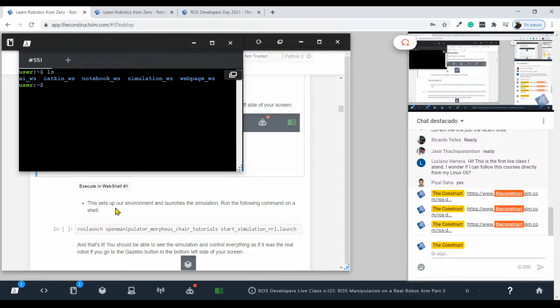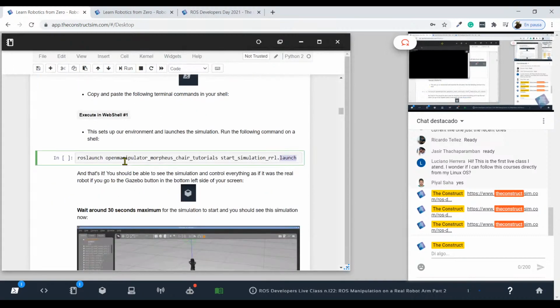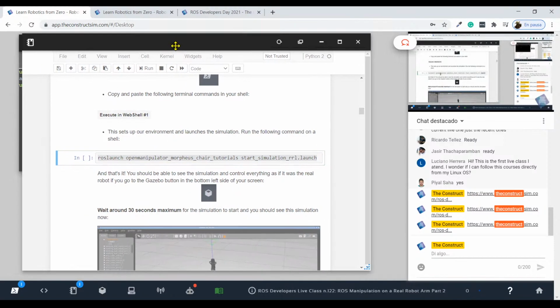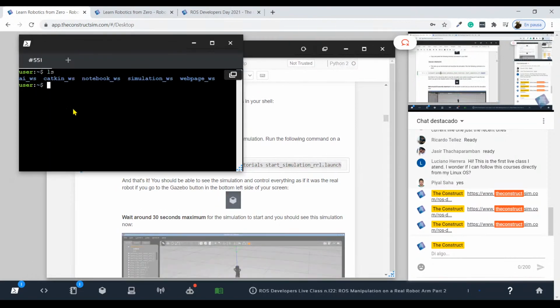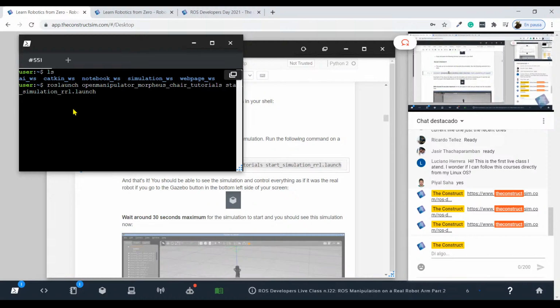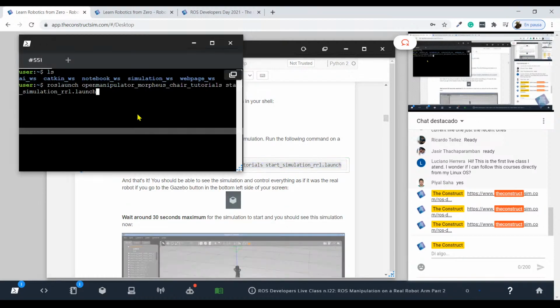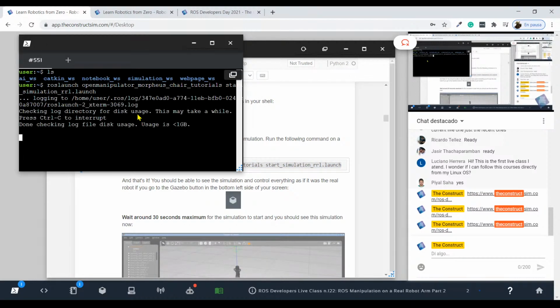So here we can execute any commands. In this case, here we have the exact command that we need to execute in order to start the simulation. I suggest you copy it directly from the notebook. You can select it and copy it, for instance, by pressing Ctrl+C, and paste it directly in the web shell with Ctrl+V. This way you are going to be much faster than if you have to type it. So let's copy the command from the notebook, paste it into our web shell, and execute it by pressing the enter button.